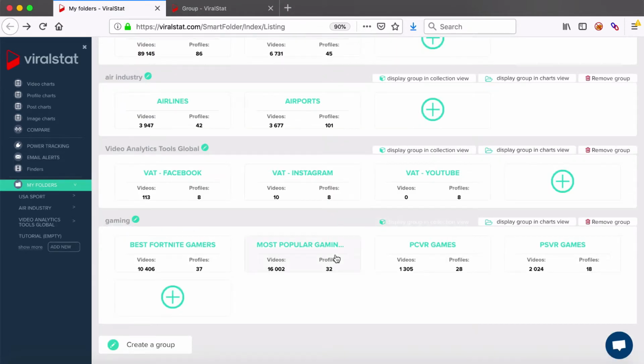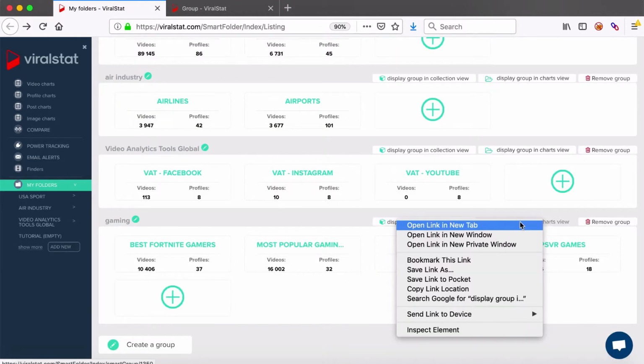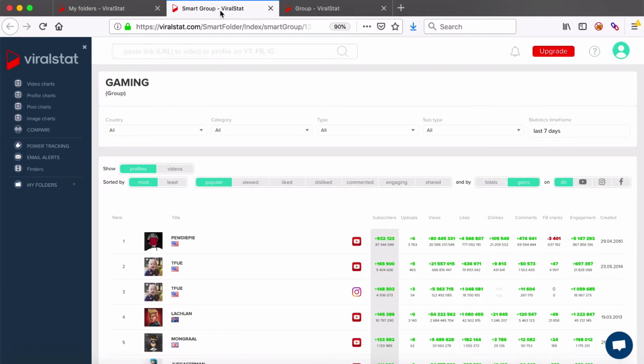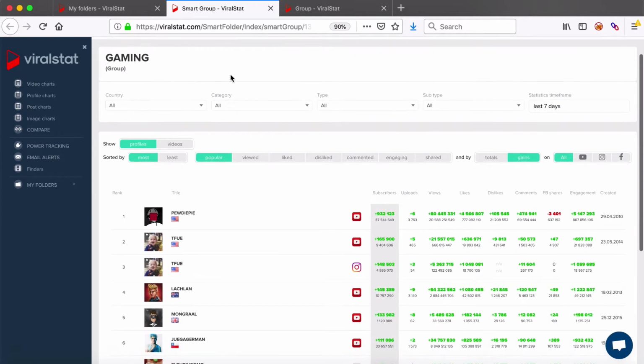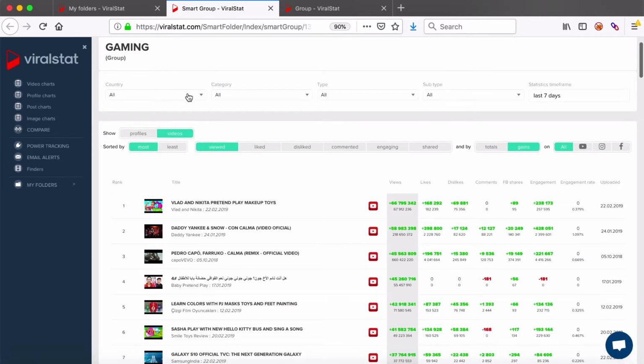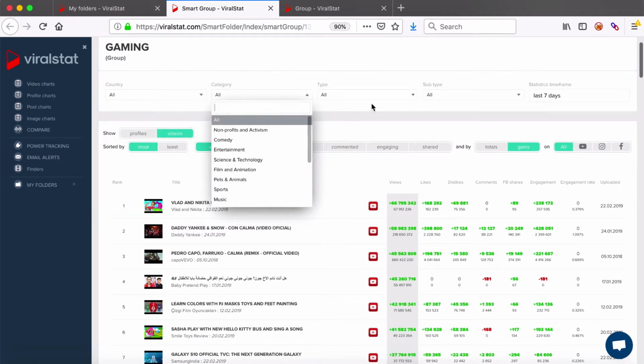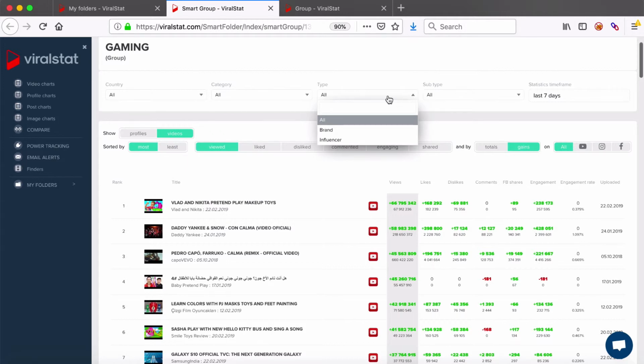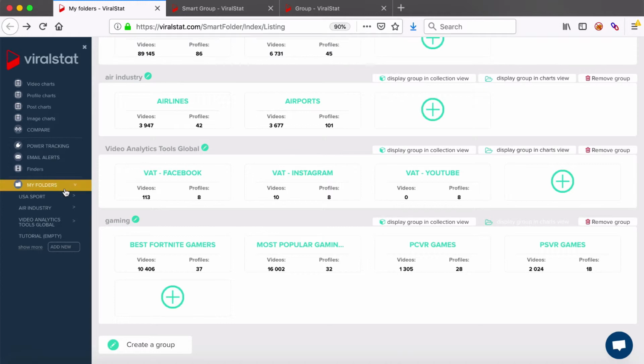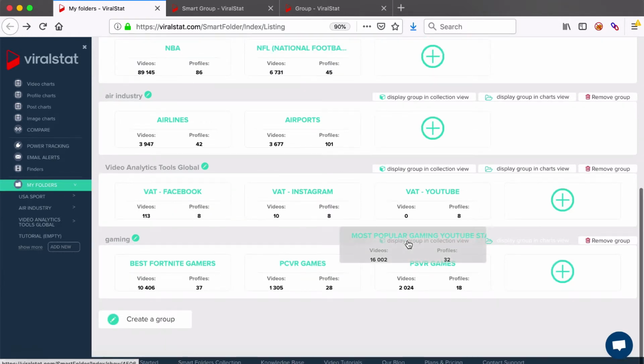Another view you can apply to your group is the charts view. This displays your group as in a regular smart folder's charts view, so you can sort and filter profiles and videos within your group by the choices here, like country, category, sort by most or least viewed, liked, and so on, and within the time frame you define. Let's go back to my folders now.